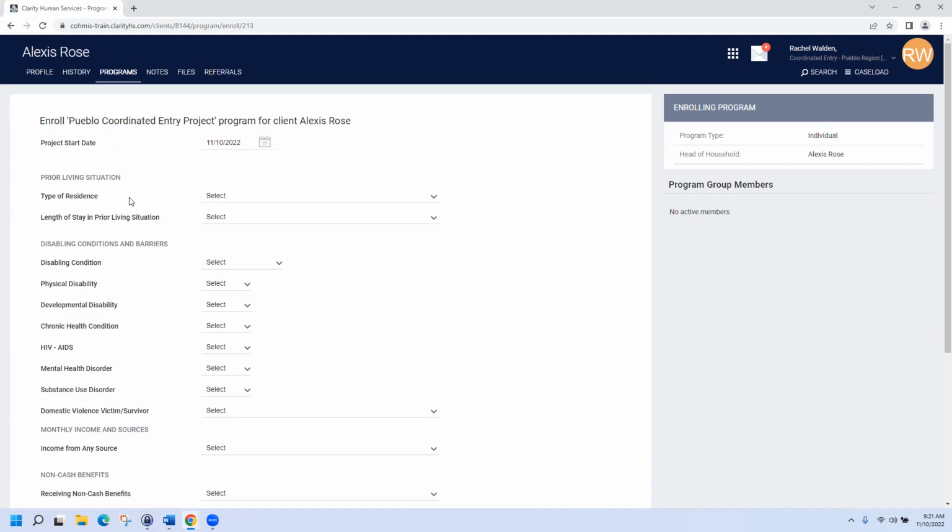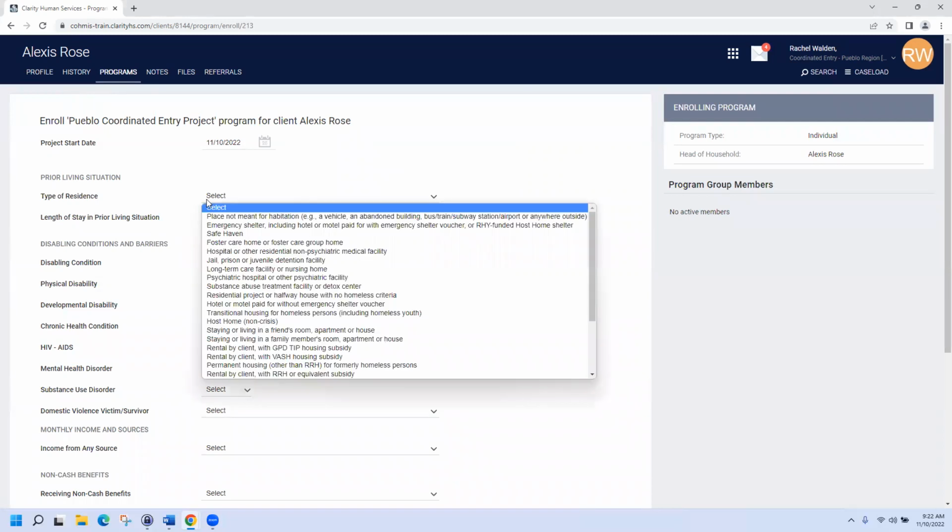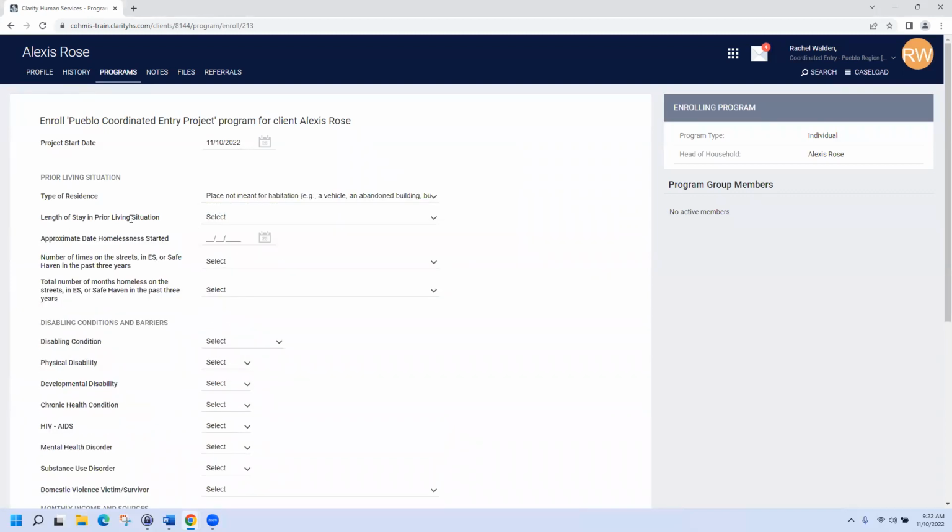And next, you'll go through the intake information. The system will automatically set the date to today's date. So if you are backdating an enrollment, it's important to make sure that you change that to the appropriate enrollment date. Type of residence is where did Alexis sleep on the night before this conversation. We'll say that she stayed in a place not meant for human habitation.